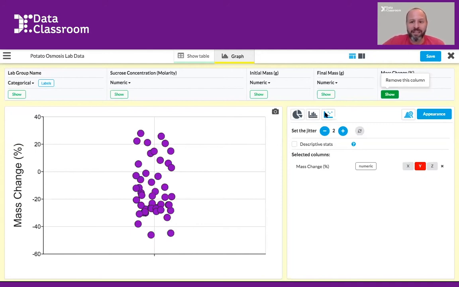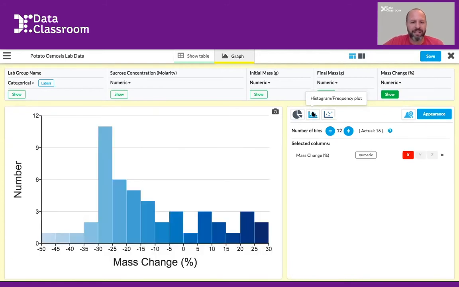If I want to see this in a different format over here, I can click a different graph icon. So I'm going to click the histogram/frequency plot. And now you can see this plotted as a histogram. So right away, you're teaching kids to move through different modes and different representations of data. But I'm going to go back to this scatter, box, bar, or categorical bubble. This is a really flexible graph type.